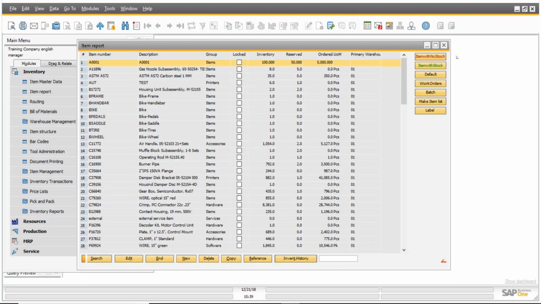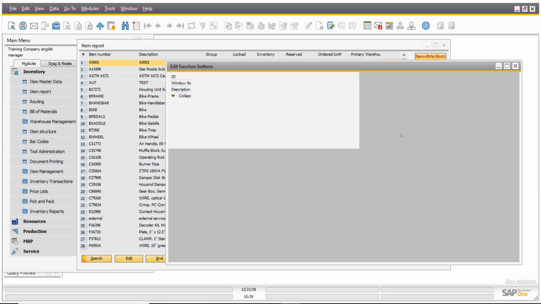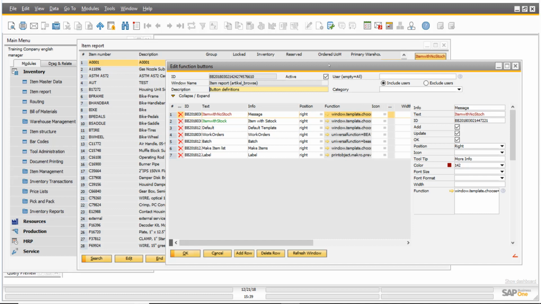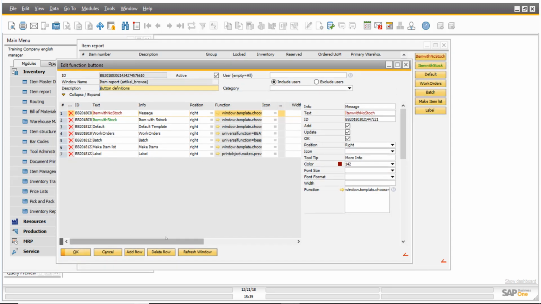So how am I going to attach it now to my button? I'm going to right click, I'm going to the Beas Usability extension icon, and I'm going to click Edit Function button. On the Edit Function button screen, I will click Add Row. I have all those buttons already, as you saw. I'm going to click Add Row, and I'm going to call it Item Hardware Items. This is the name of the button.